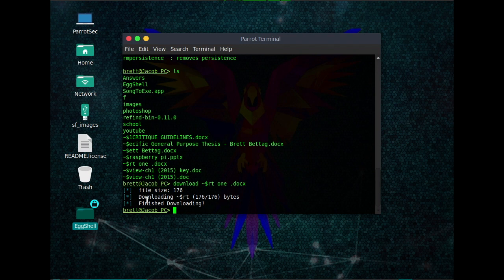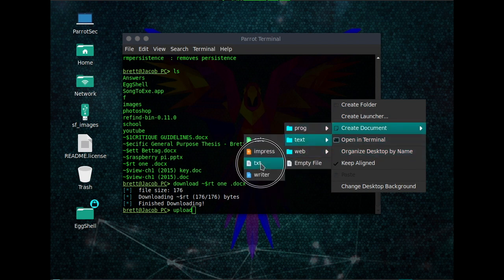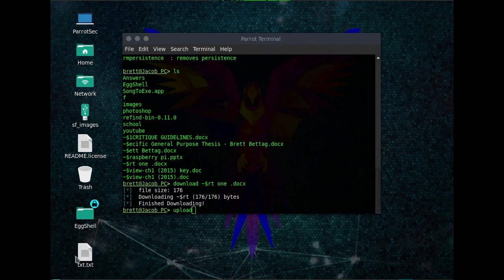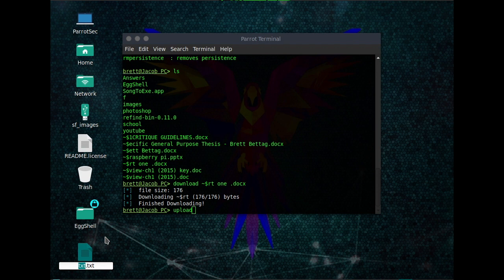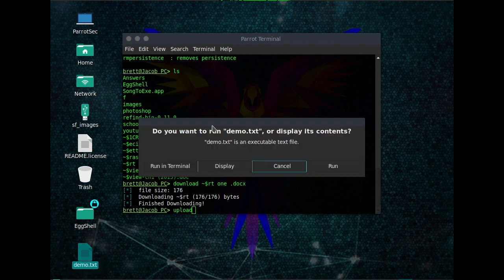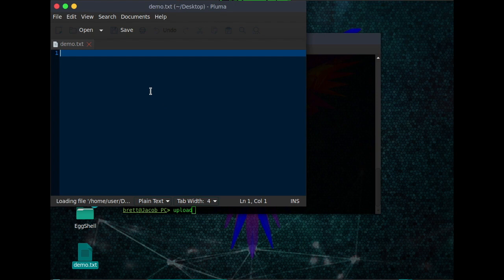And just copy and paste, and then if you do the same thing, upload. I don't have any files to upload, but if I went like this, create document, text, txt file, and I'm just going to name it, let me rename this really quick, demo. Open this up, display, and I'll say demonstration, and I'm going to go save that now.